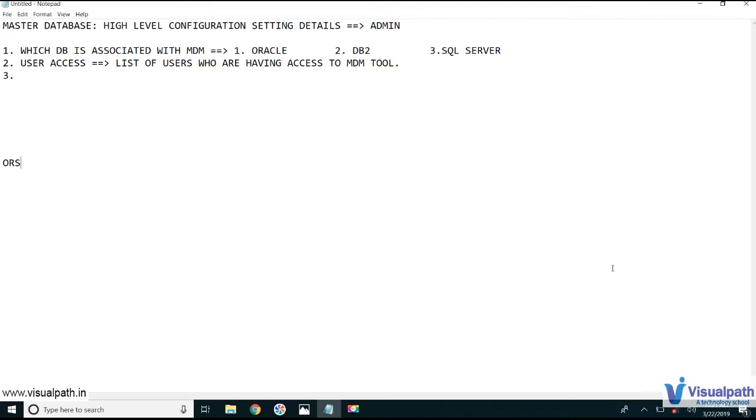So if you are a developer, I'll provide access for only those options meant for an MDM developer. You can't even see the options for other roles like admin or a data steward. We'll see this in practical, how an admin can restrict the tool with respect to the roles of a particular user. Okay, so here we can also have different things like tool access.